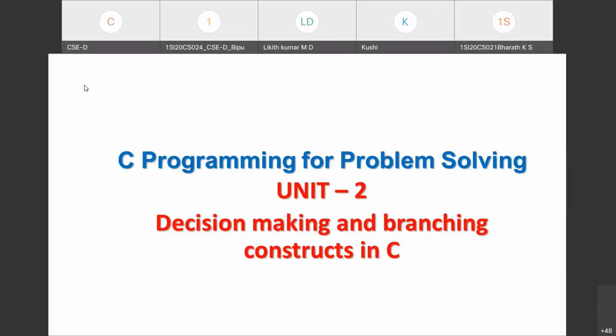In today's class, we'll be discussing decision-making and branching constructs in C. So why do we go for decision-making, or when are we actually going for decision-making and branching constructs in C? If you come across a situation where you want to execute some set of statements based on the result of some condition you are testing, you are going to test some condition.